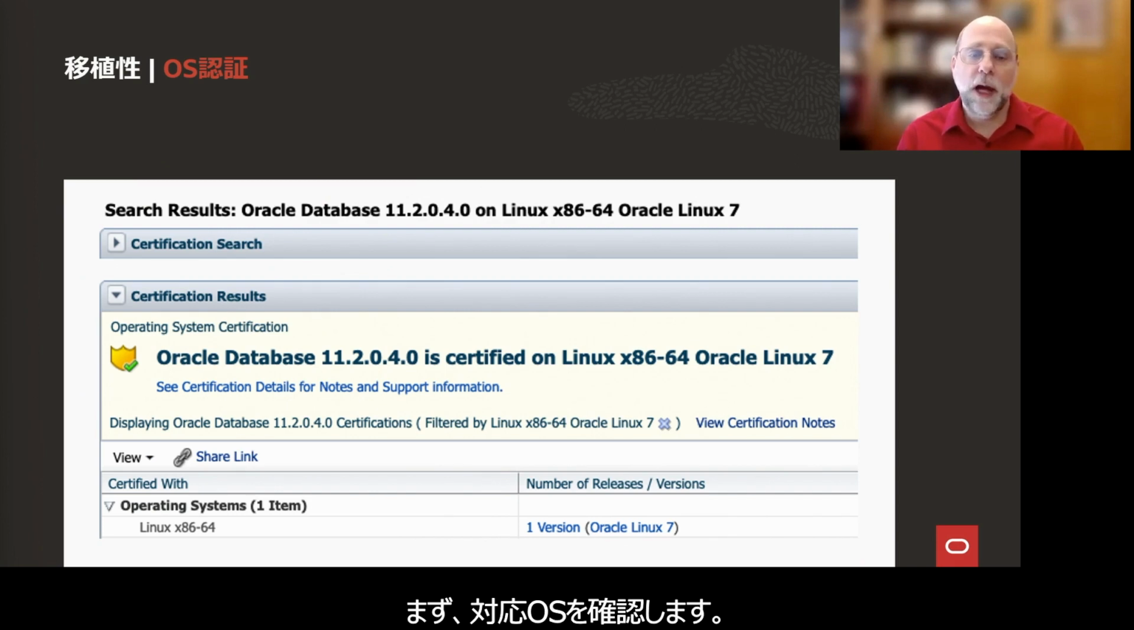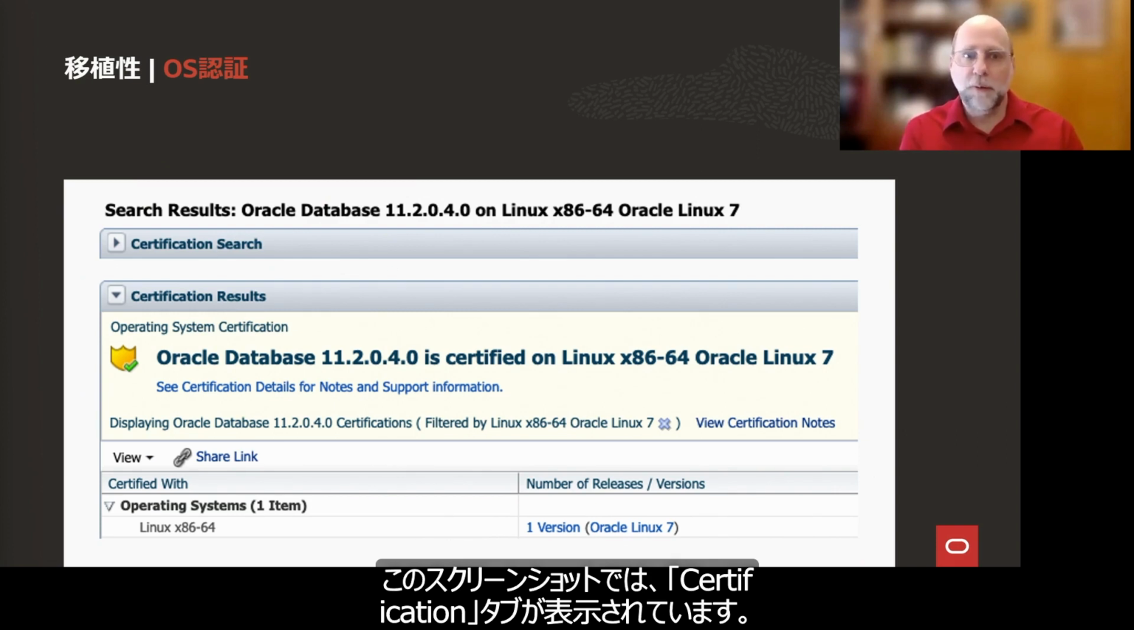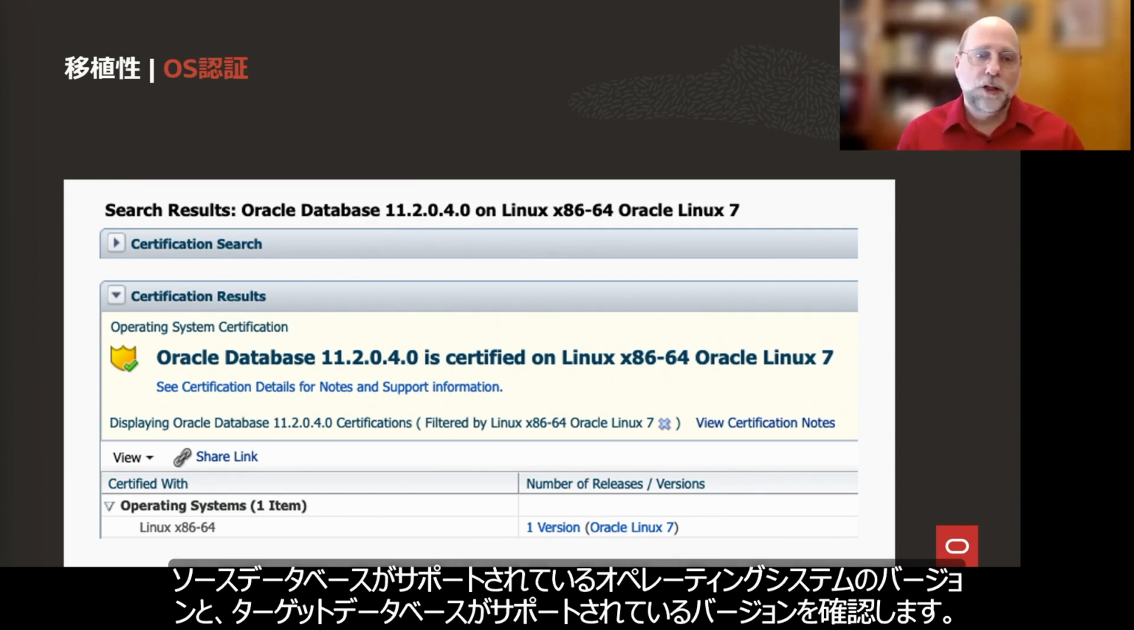First is to check the operating system certification. And you can do this by going to My Oracle Support. There's a certifications tab, and that's what you're seeing in this screenshot here. Check the versions of the operating system that your source database is supported on and the ones that your target database are supported on. In this case, for example, 11.2.0.4 and 19c.